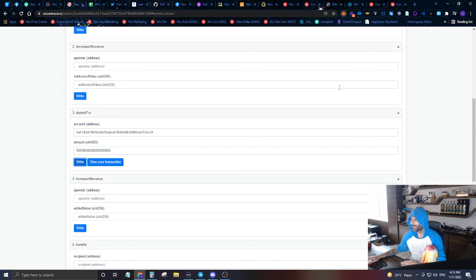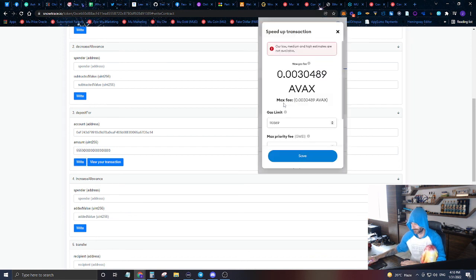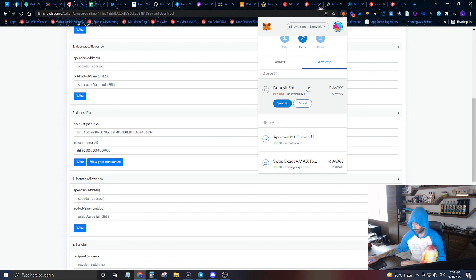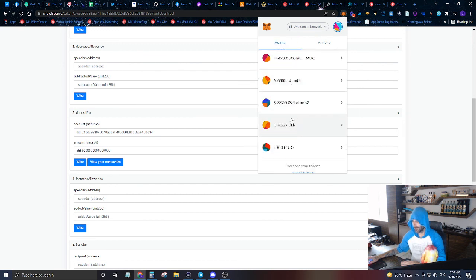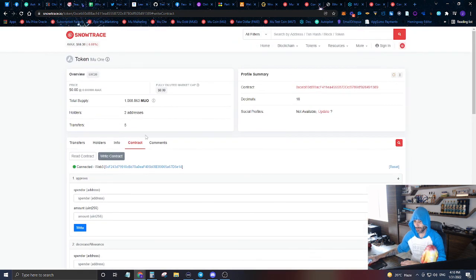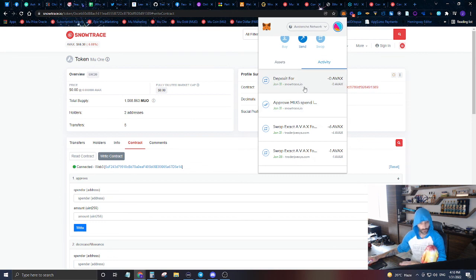And if you remember, before the transaction, if it takes some time, you can always click this button right here, speed up. And then you can speed up a little bit more if you want to go faster. But we did have 1,000 Mu Ore, right? So we did have 1,000 Mu Ore, and now it says that our transaction deposit for was successful.